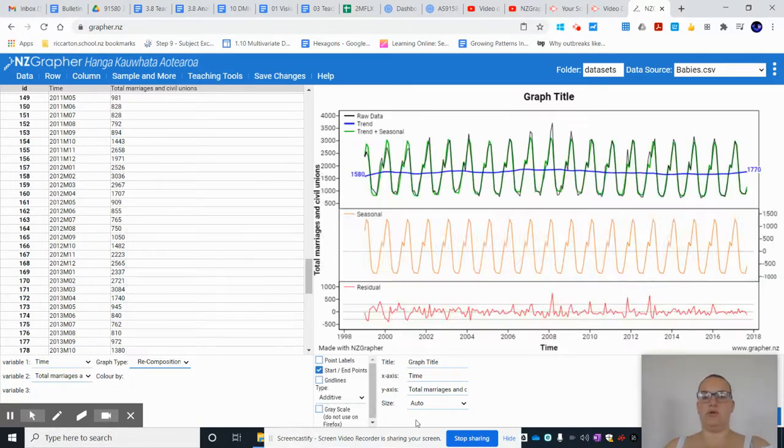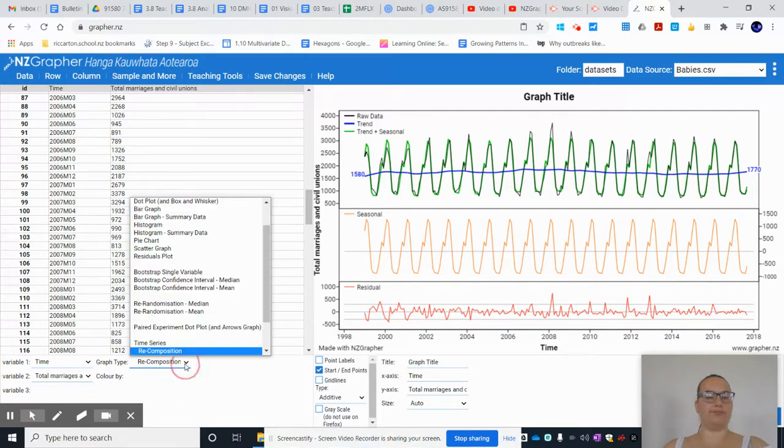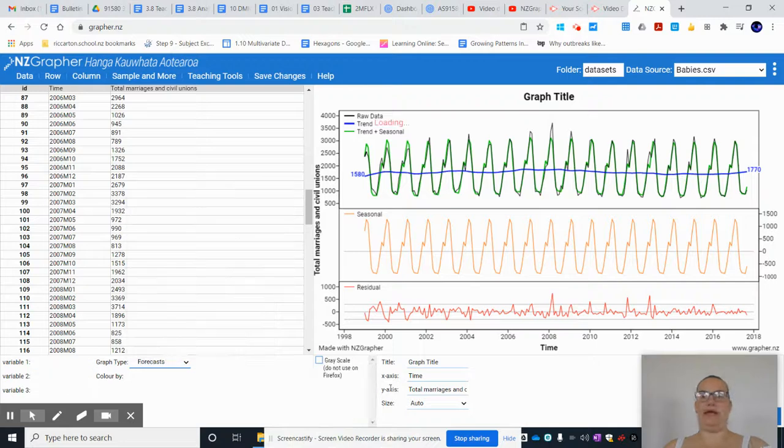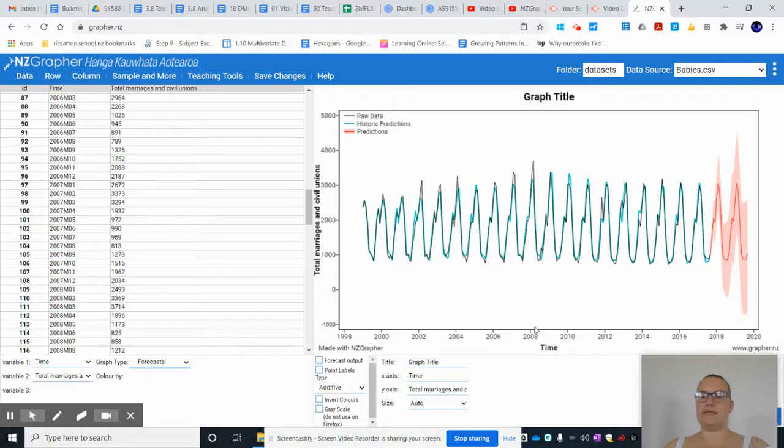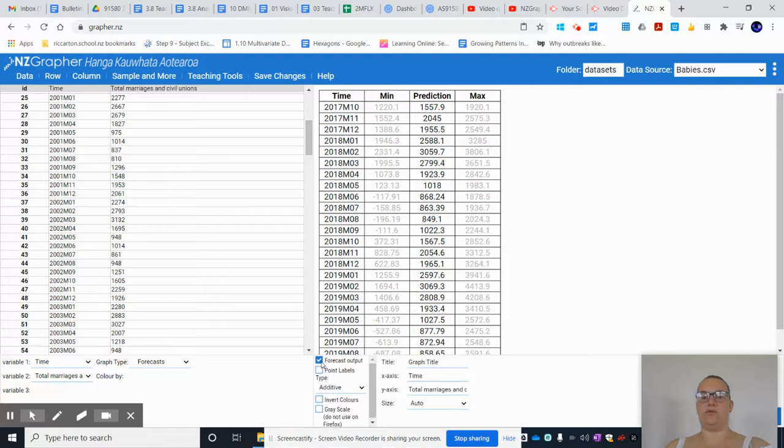Recomposition. You notice that we don't have to do anything with the data again. It just keeps using the same data. And the graph titles will also stay the same throughout all of your graphs. And then the last one being the forecast. Now, the forecast will give you the graph on the first page, and it will give you the output or reading if you tick the box down here.